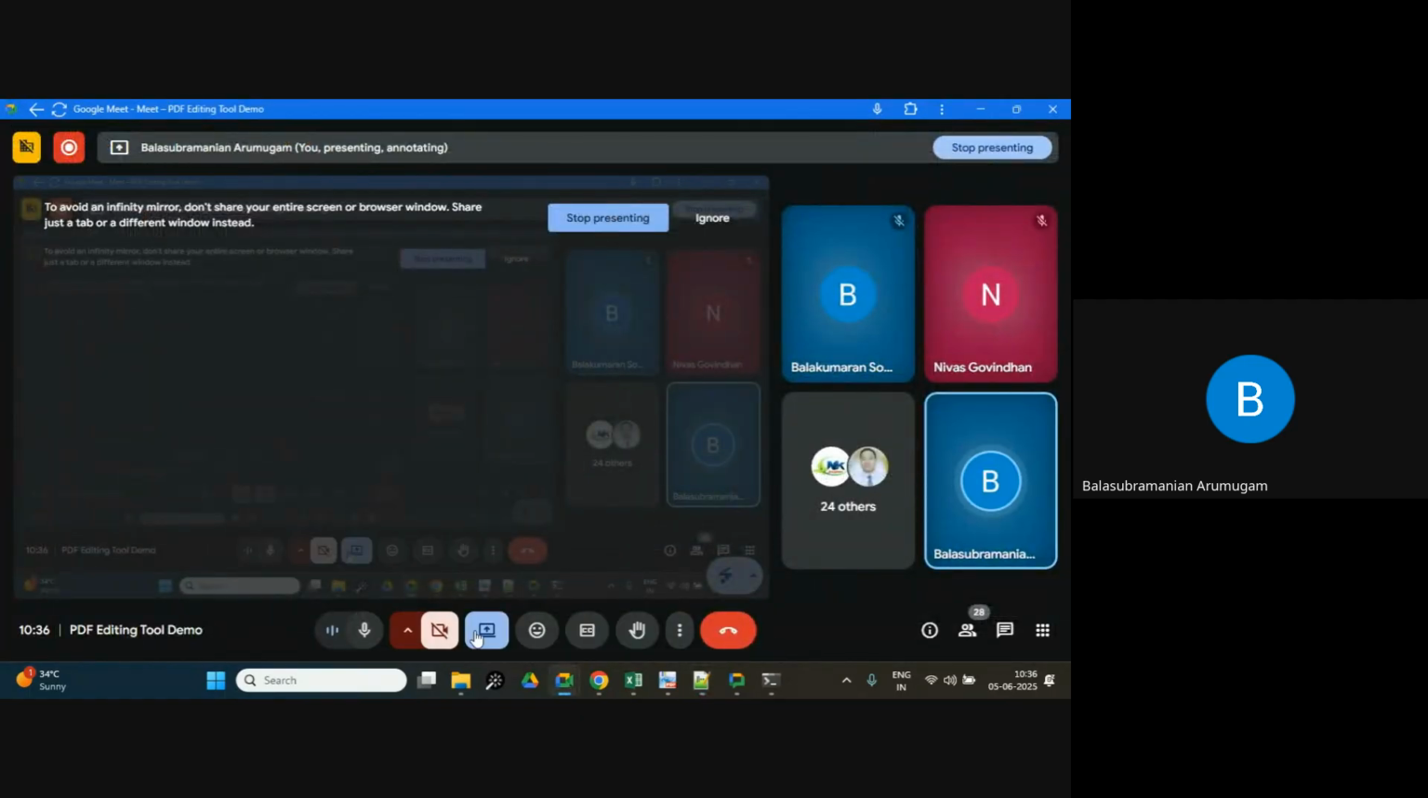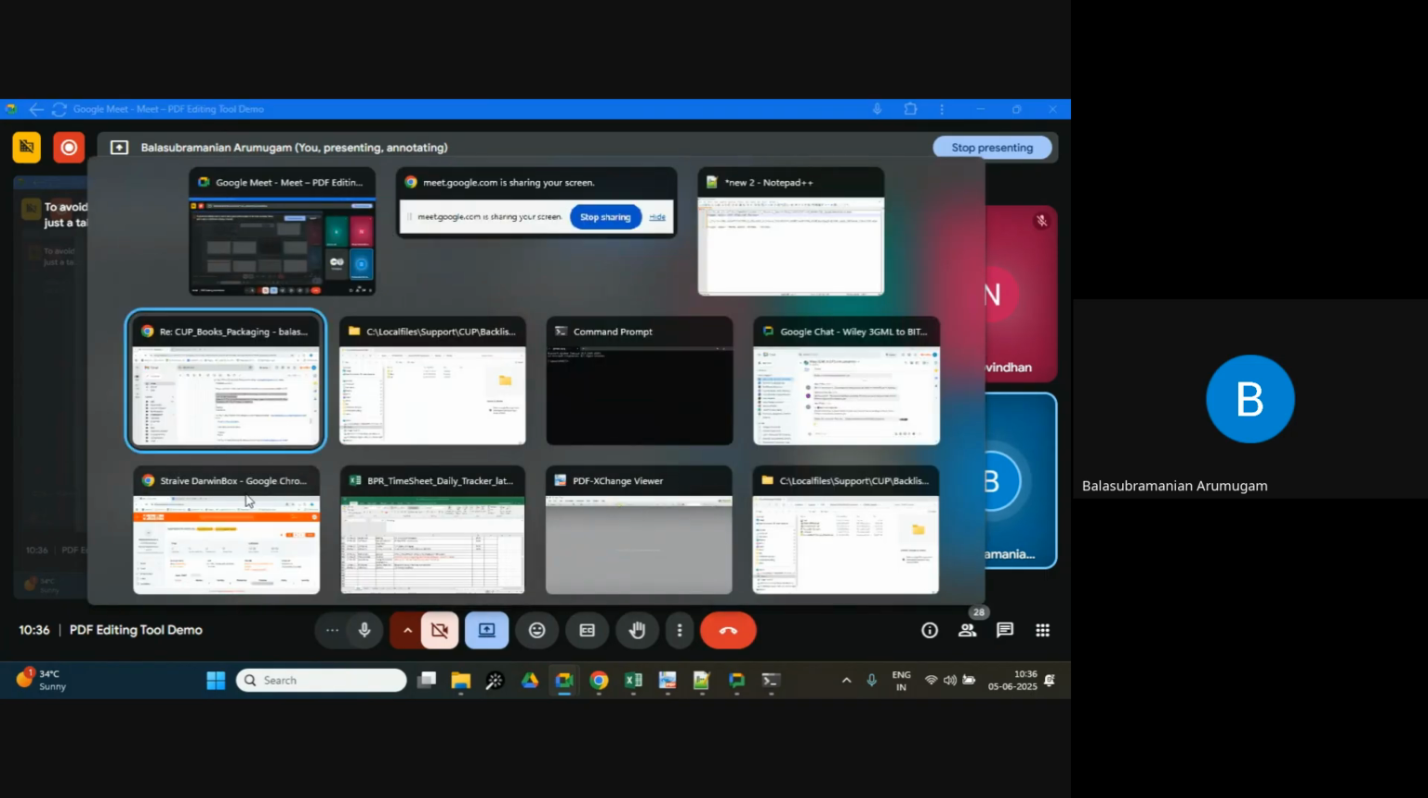Are you able to see my screen, right? Yes, Bala. I'm just going to show the short tag to existing conversion. Short tag is an output of the zoning file. Before this demo, Balakumaran showed the zoning and short tag creation. That text file is the input for this demo.